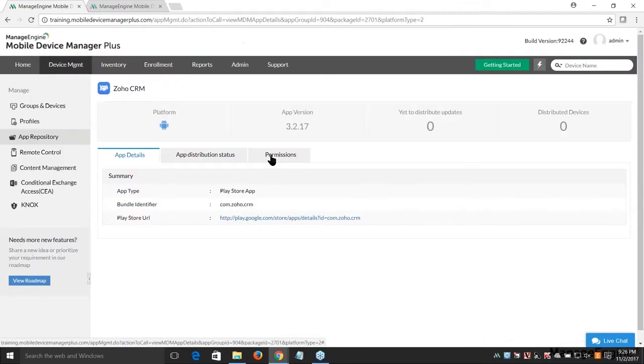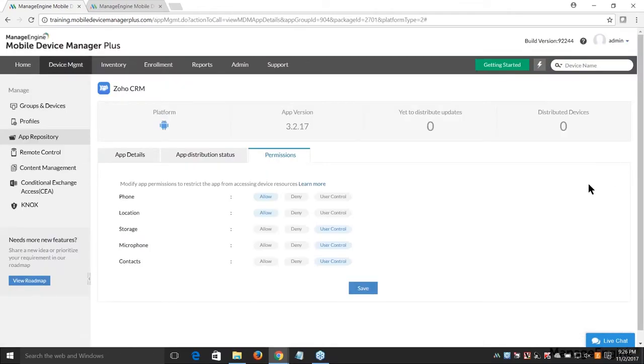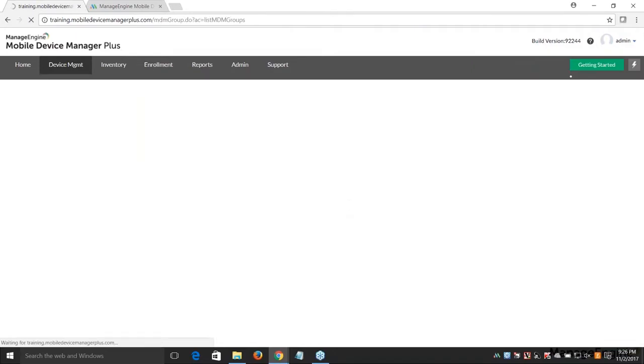And here you will have the Permissions tab. Now click on Modify, and you can modify app permissions to restrict the app from accessing the following device resources. Once you're done modifying this, click on Save, and the end user will have no option to go ahead and change this. To distribute this app to all the Android devices in your organization, click on Groups and Devices.